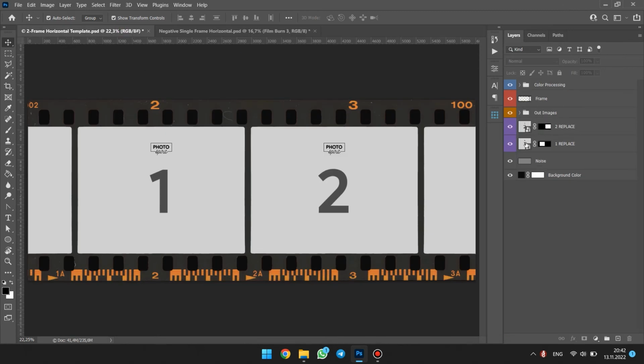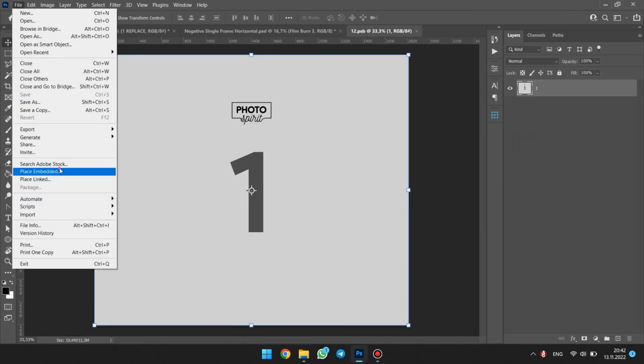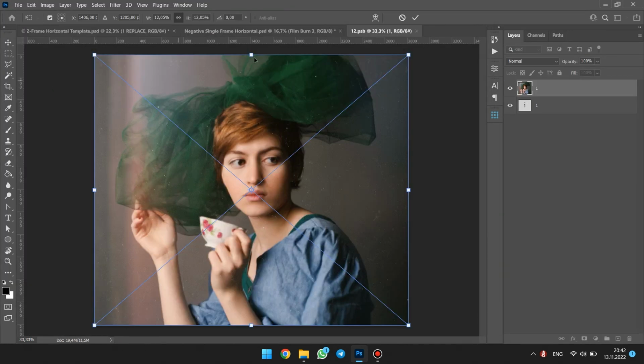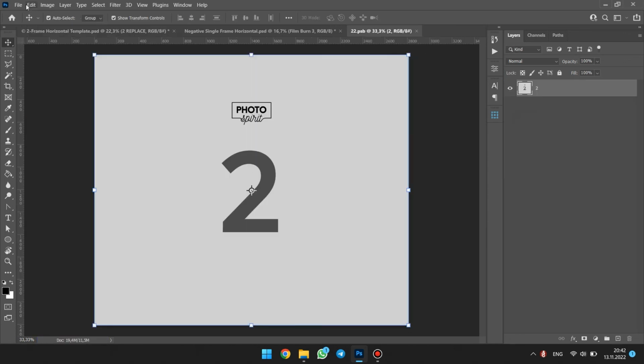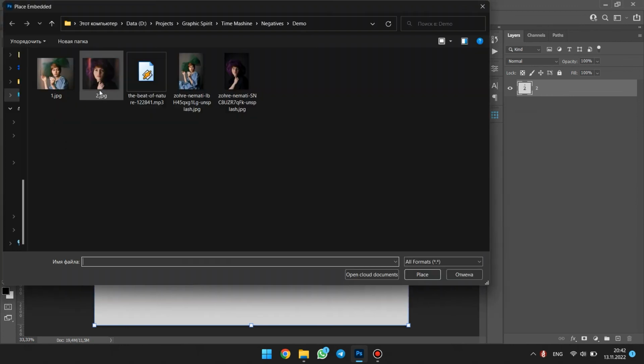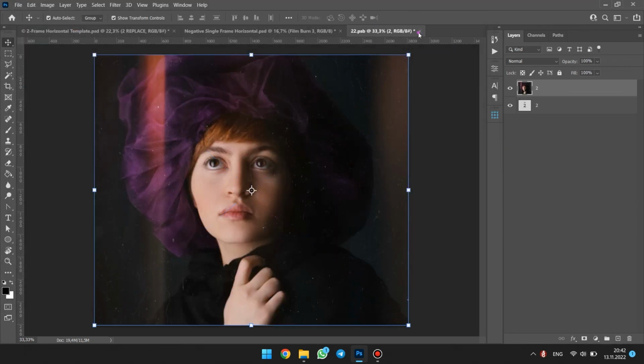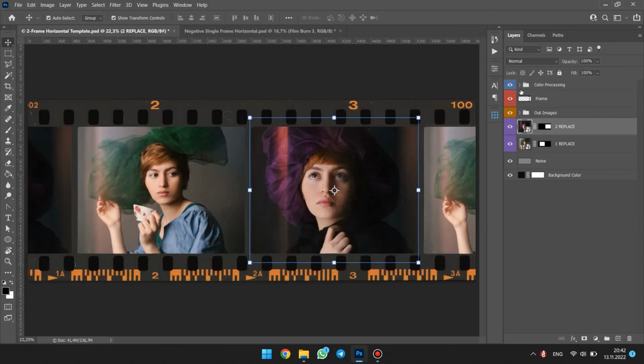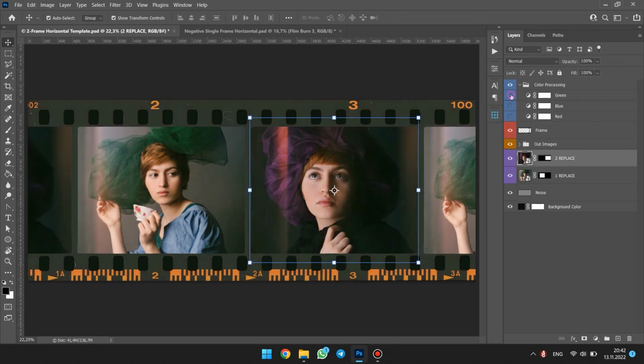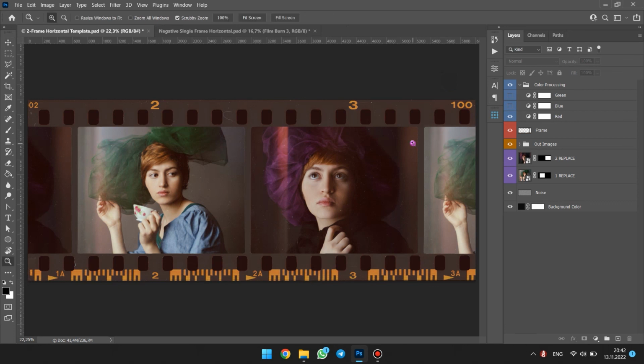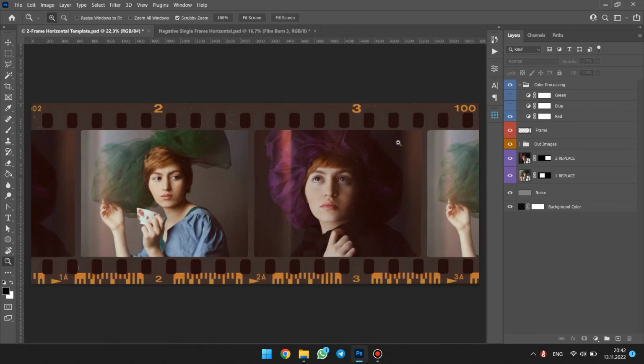Open the multi-frame template. Double-click to edit the Smart Layer Replace and place these edited photos. Pick an effect option from the Color Processing layer group. Voila! Your collage of negatives is ready.